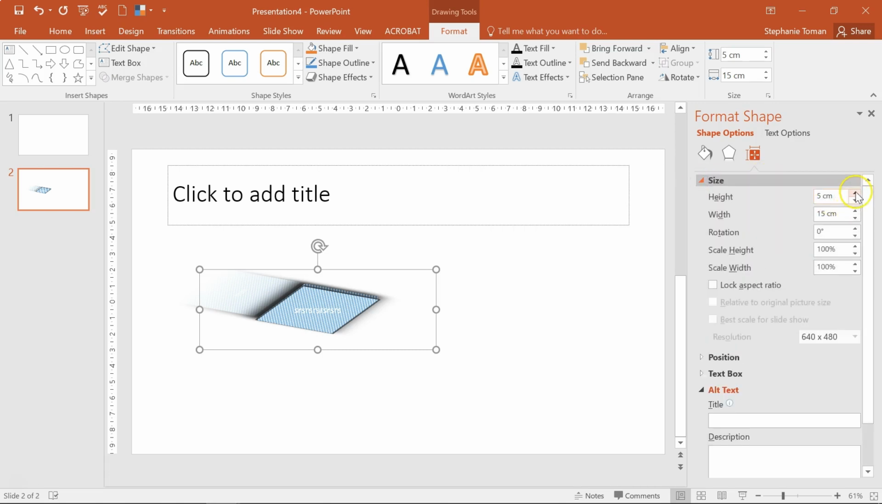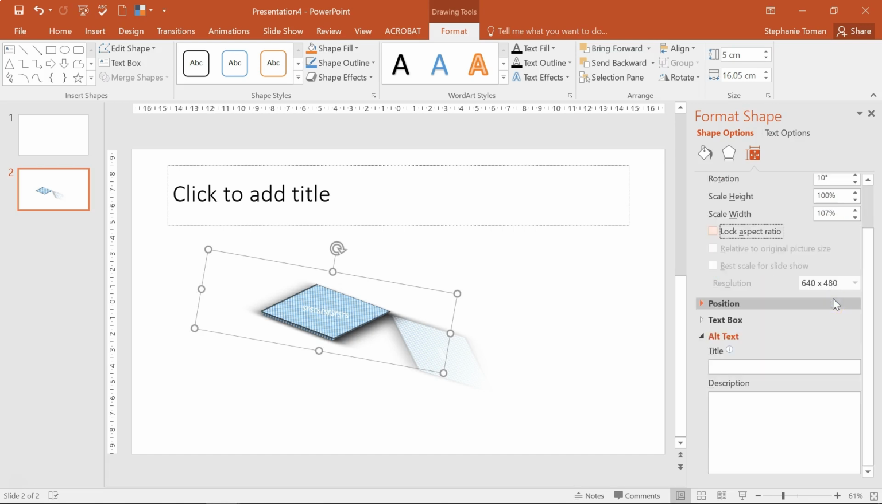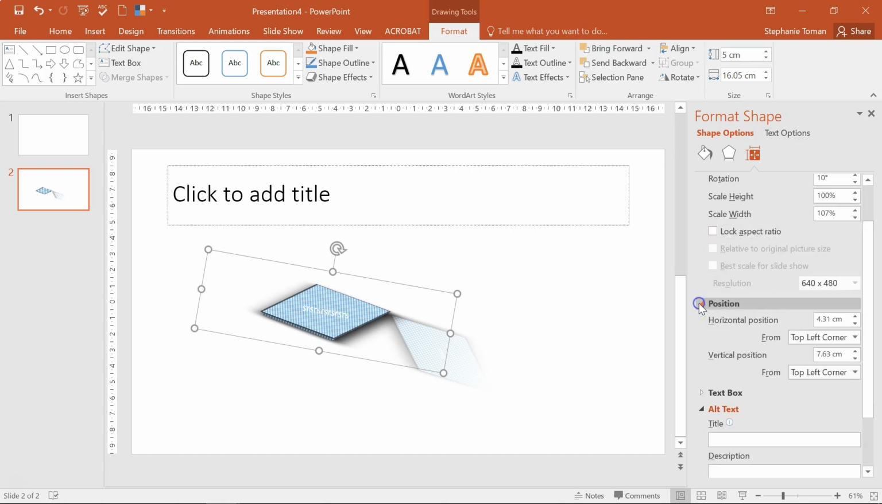Size is to do with, as we know, we've already done that size, but we can do more rotation, scale, width, and lock ratio. That means that if it's locked, it has to be a certain size. Otherwise it won't just go and do any size you wish. Positioning, this is quite important when we come in to do these a bit later.